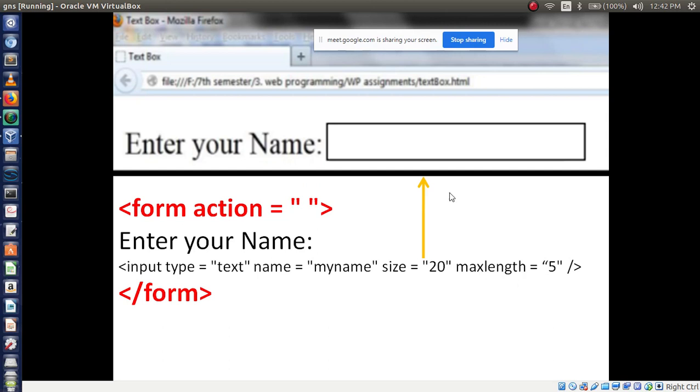Then after using this text box, we have to close our form tag. Close the angle bracket, close the form. Understood this concept? Okay. Have you written this tag name? Form action. Then draw this diagram. Then below you have to write code like this.